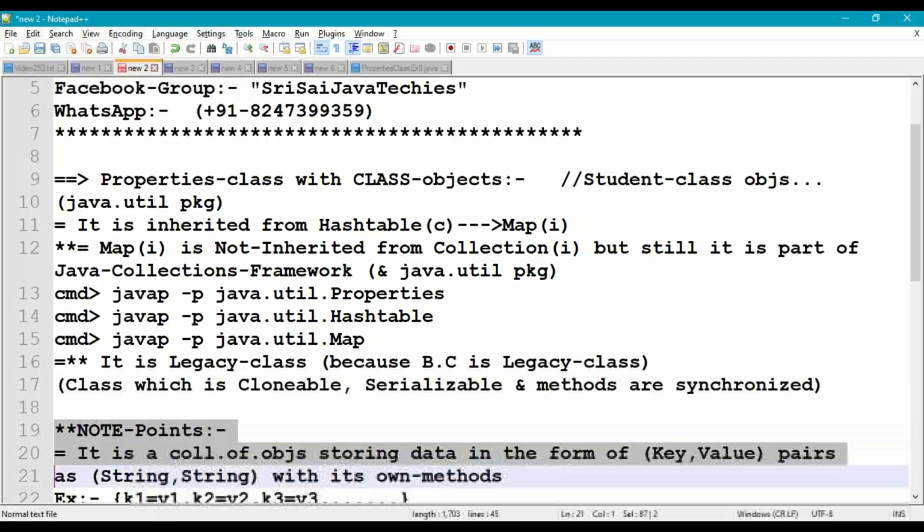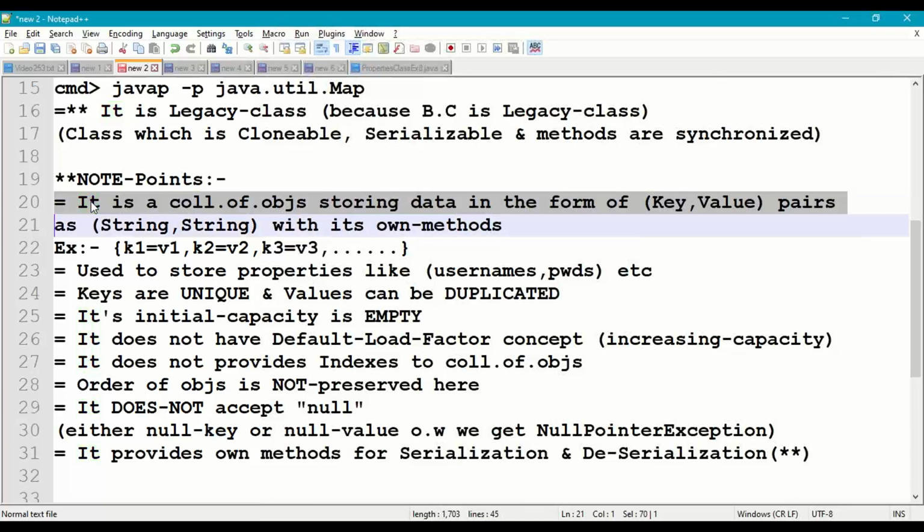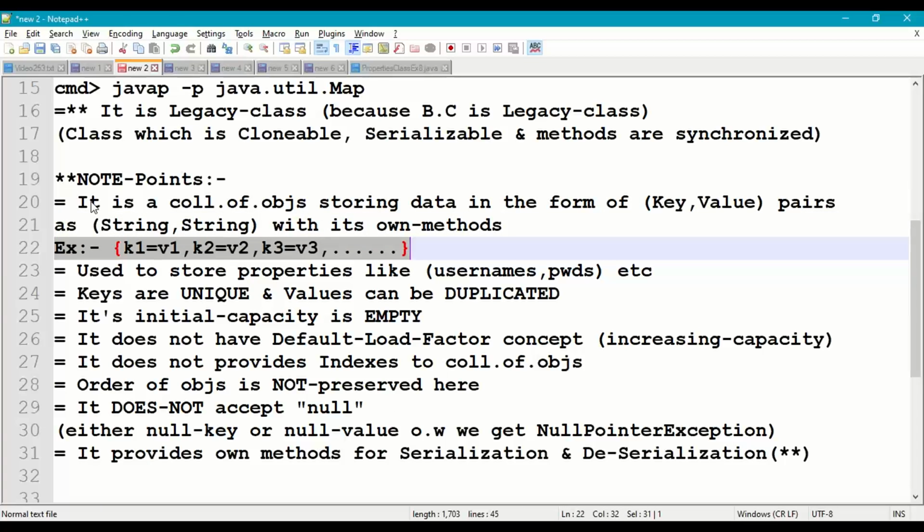So now coming to some technical points related to the properties class. Properties class is a collection of objects storing the data in the form of key value pairs. And these key value pairs are mainly in the form of string and string. It provides its own methods to store key value pairs as string. For example, key 1 value 1, key 2 value 2, key 3 value 3. So every key is mapped with corresponding value.